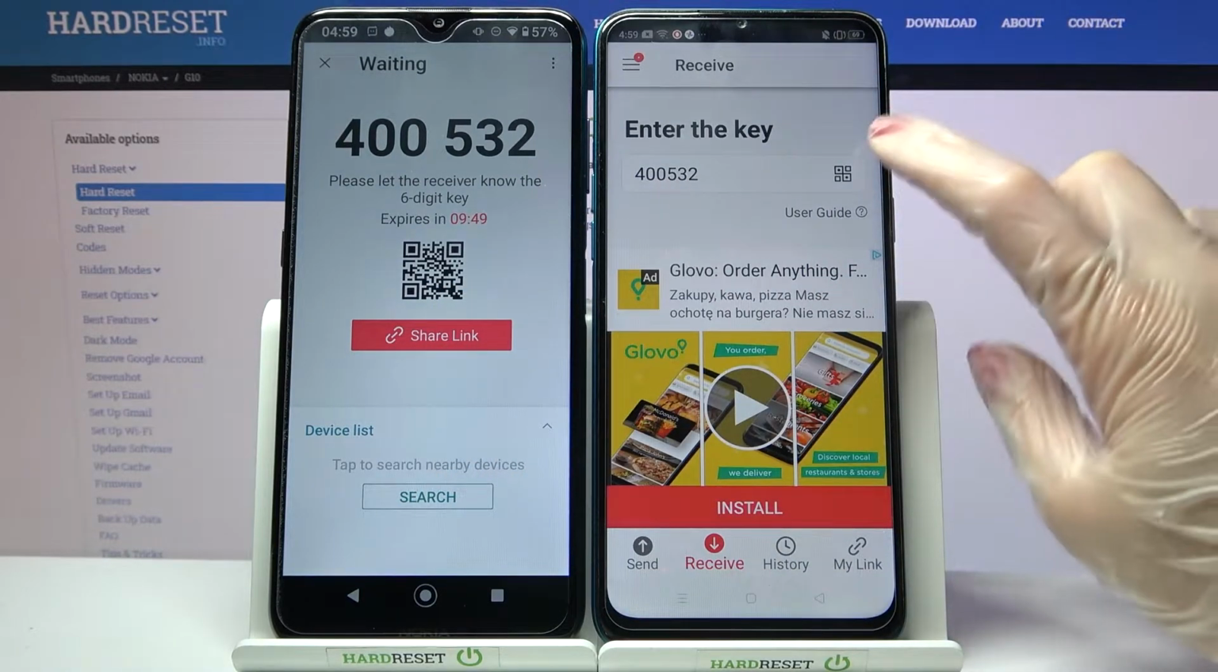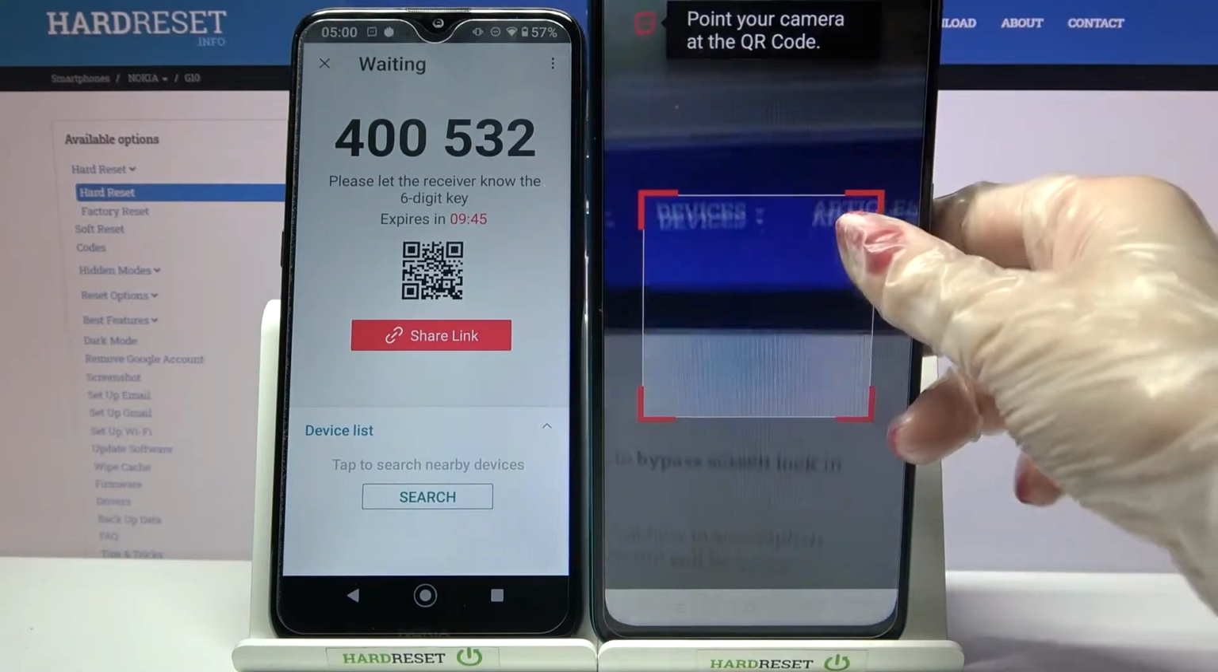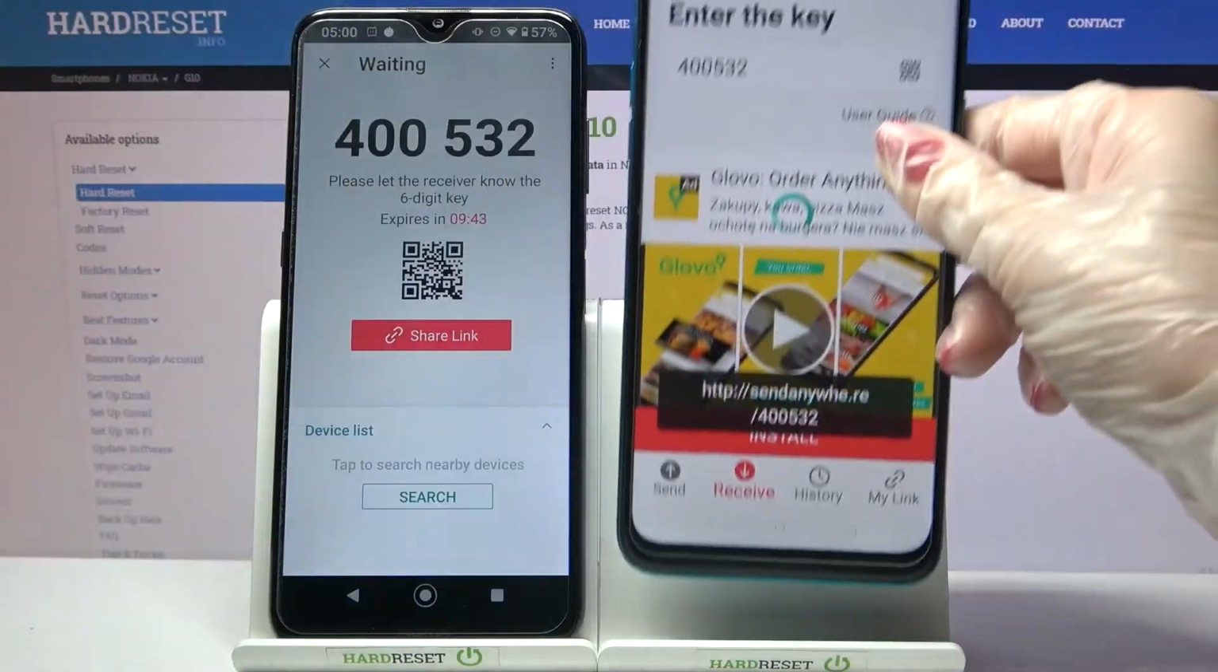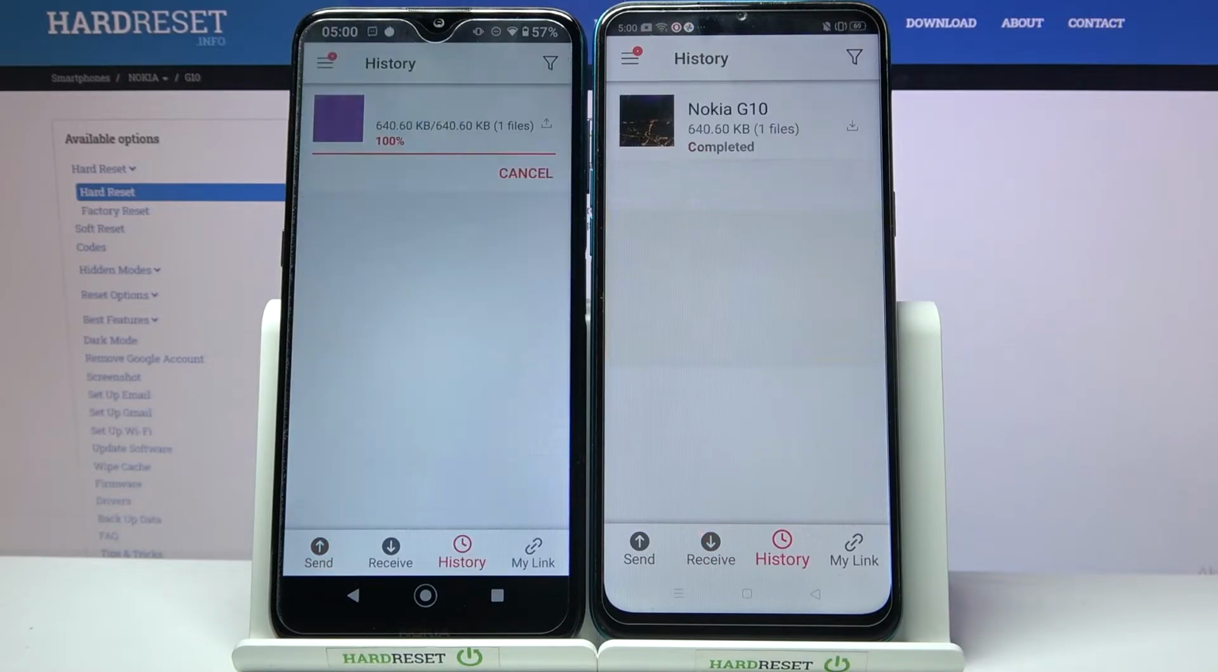If you want to scan it, click on the scanning icon on Realme, tap on Allow and point Realme's camera at the QR code. Then we need to wait. And as you can see, my photo was successfully transferred.